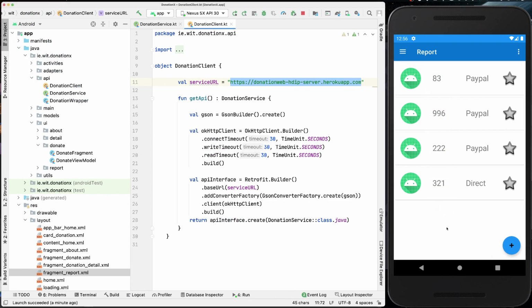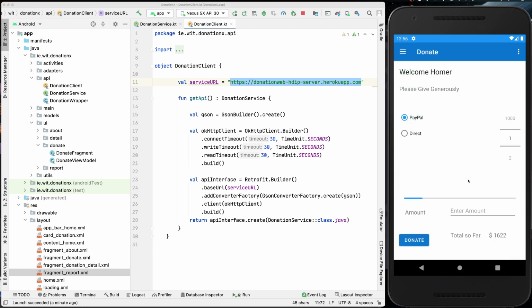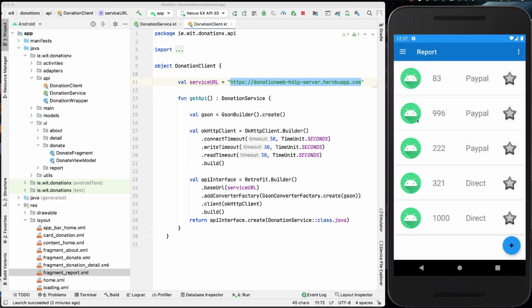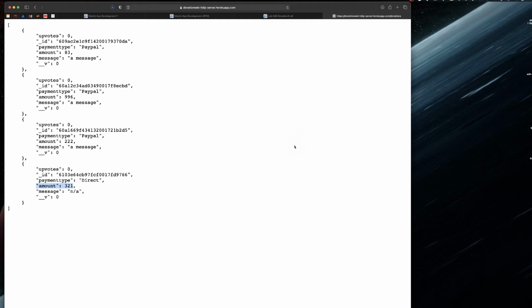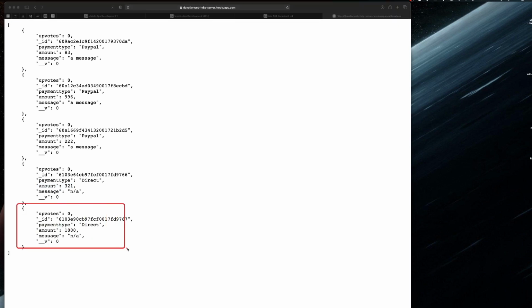If I then add a donation, here we just put 1,000 in there, direct, and do donate. Our total updates like so. If we look at our report, there it is down the bottom. Also, if we do a refresh on the browser on the server, the 1,000 has gone in as well. So we're just confirming that our post works okay.